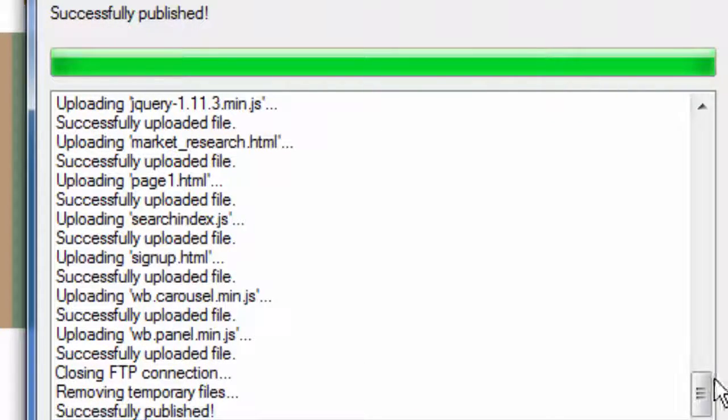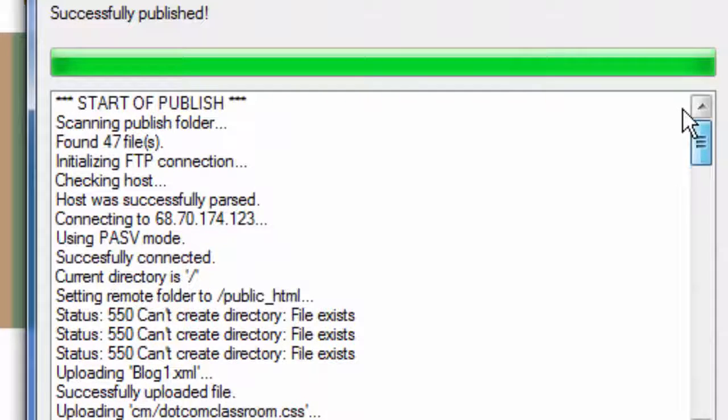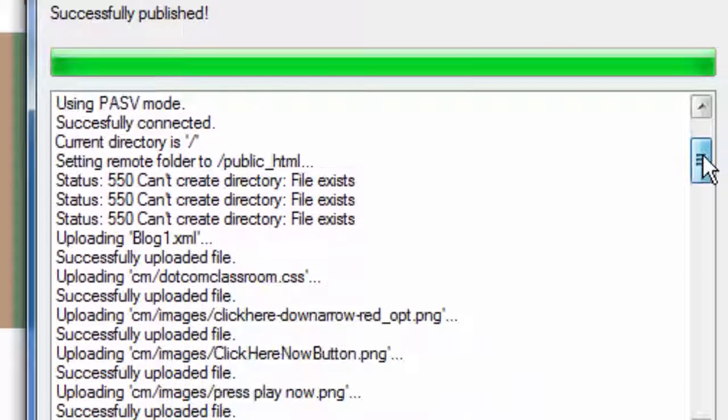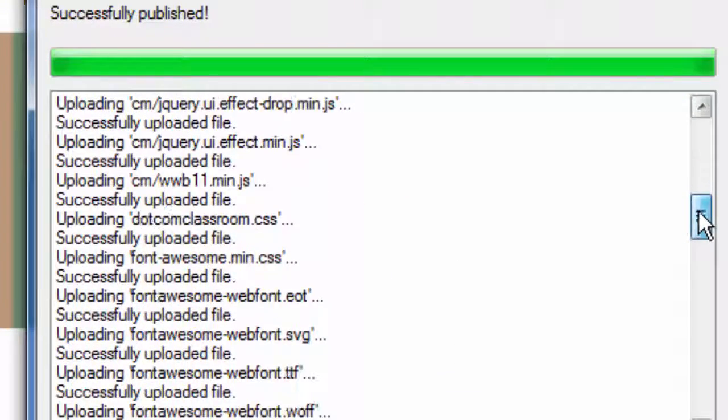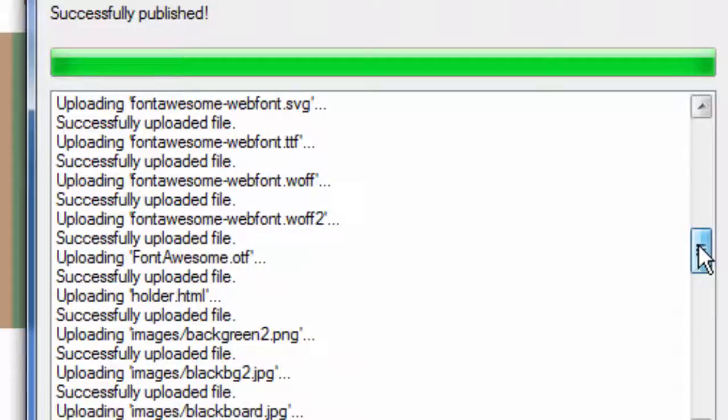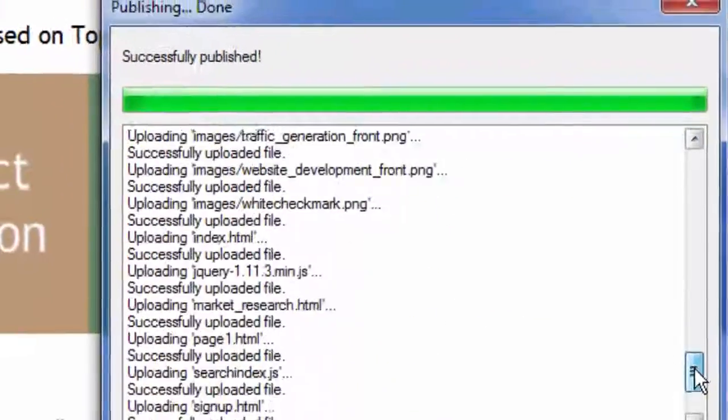Okay, so now it's done. Let's go back up to the top of this log and see. It actually just worked with 47 different files. Even though I may only have 5 or 6 pages in my website, it takes a lot of files to make those pages work because of the images and the scripts and all of that, and the software knew not only how to generate those files, but where to put them on the server. That's what makes it so easy.